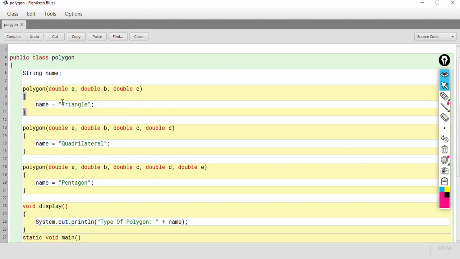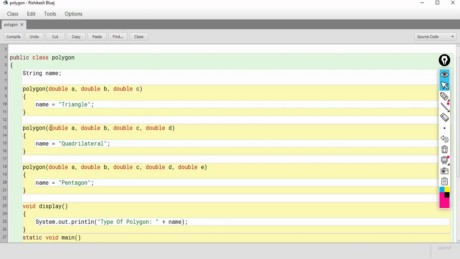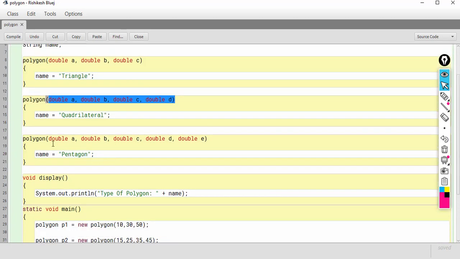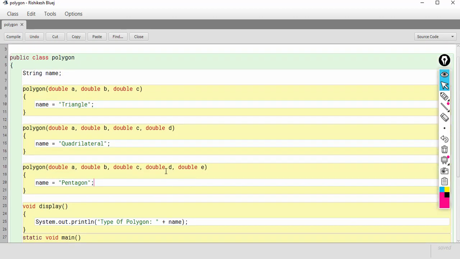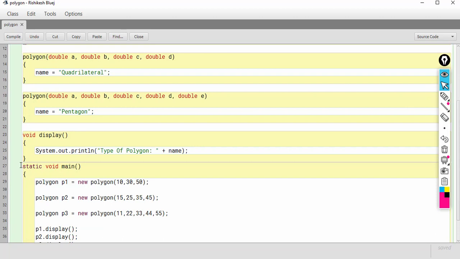Okay, so here the number of parameters are different. In this first constructor I've got 3 parameters, in this second constructor I've got 4 parameters, in this third constructor I have got 5 parameters. So now let's come to the main function and see what's happening.